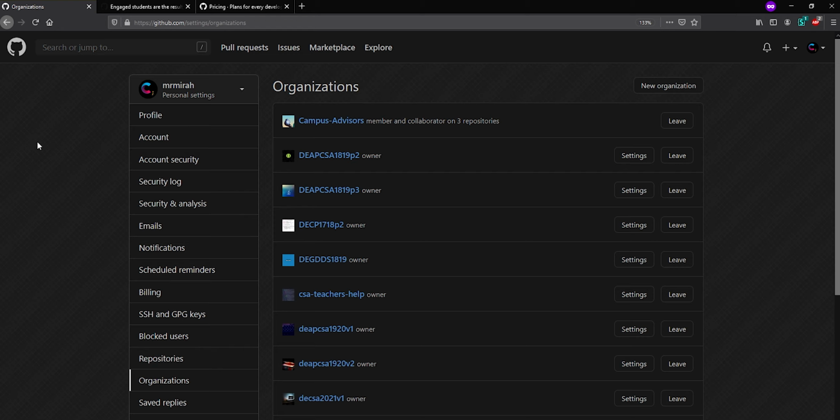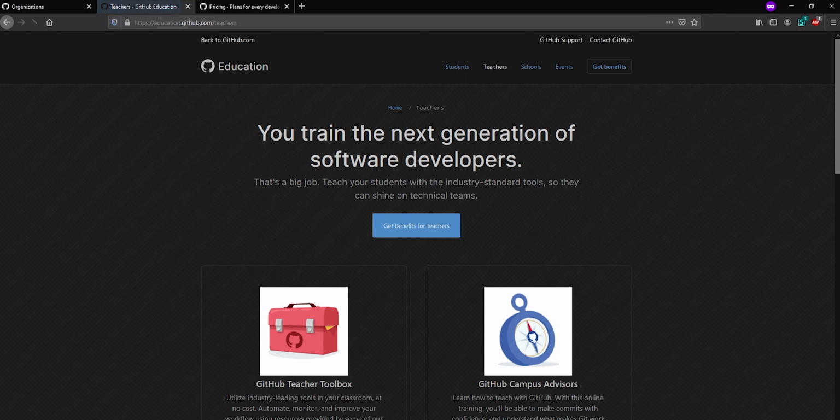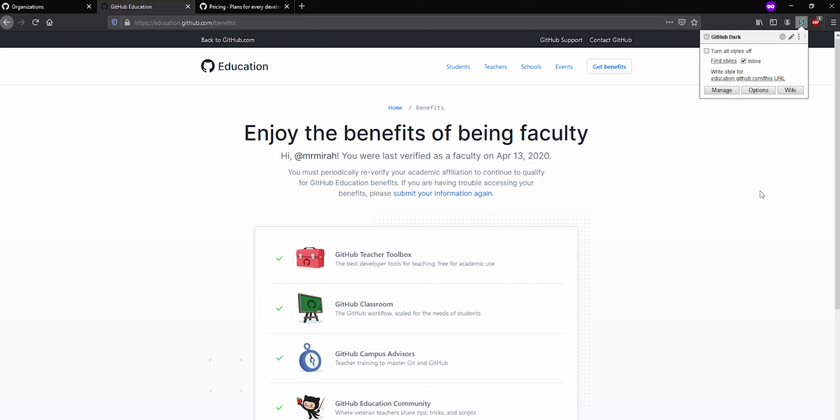Let's switch over now and look at that first goal of where do you apply for the education discount. You just go to education.github.com. And when you're there, click on teachers here, and then you're going to click on benefits for teachers. And actually, let me turn off my styling so it looks a little nicer. Your page might not look like this.